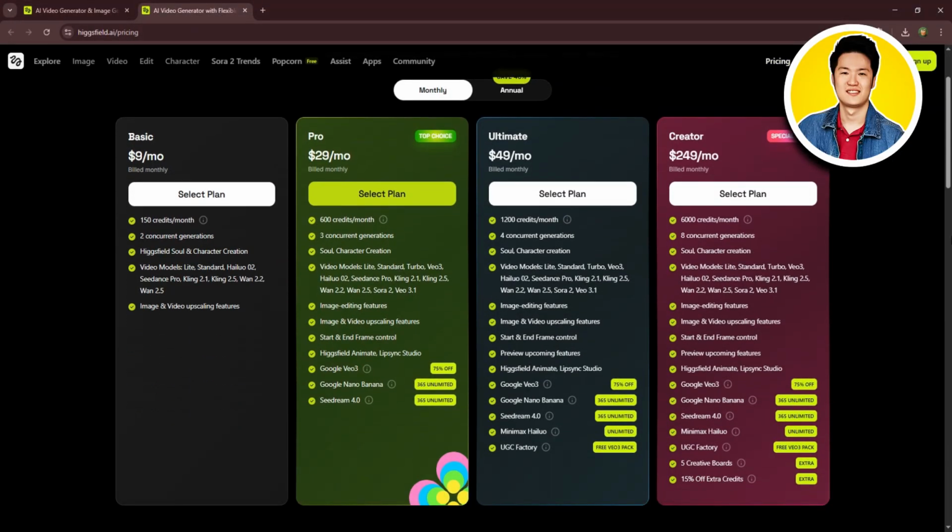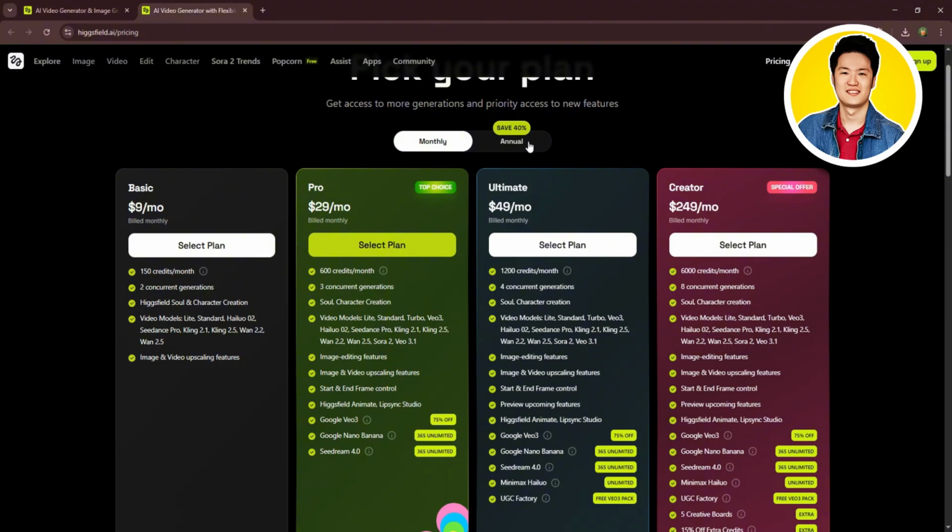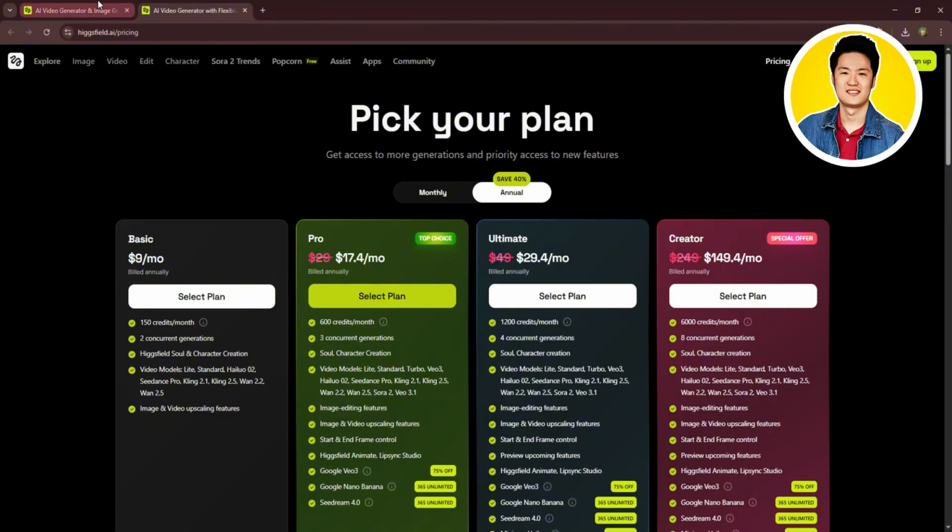On this page, you will get to see all the plans that they have available and offer, along with the features that each of them have. So check them out and choose whichever one that you like. You can also switch between monthly and annual. If you select the annual plans, you'll be able to save 40%. Now, let's go back to the previous page.